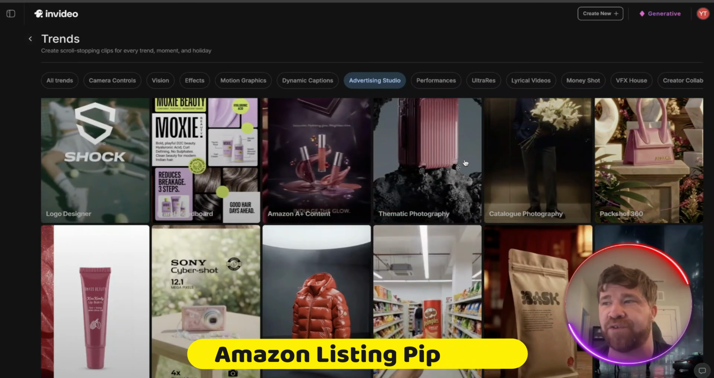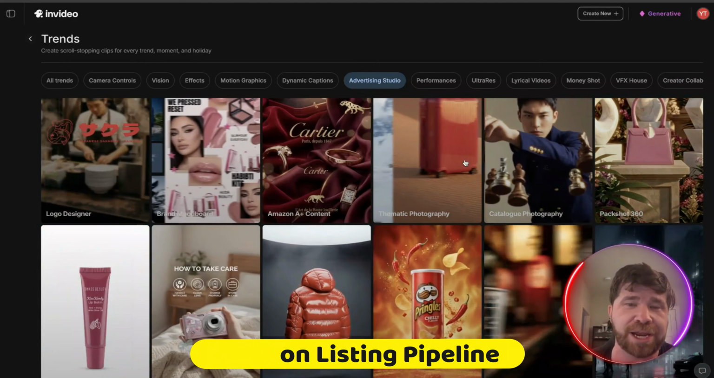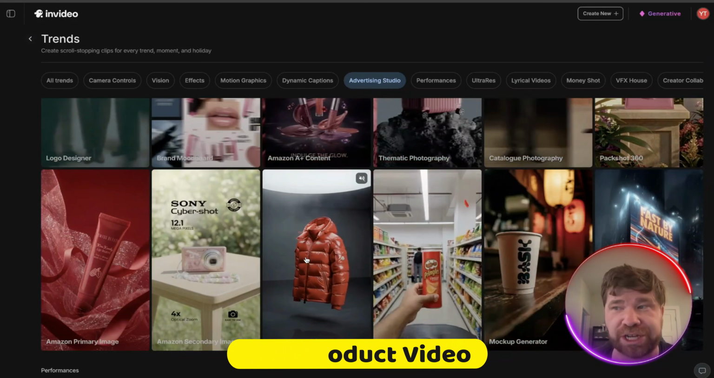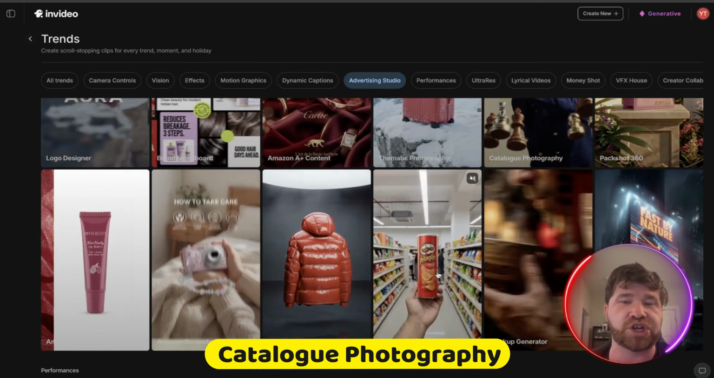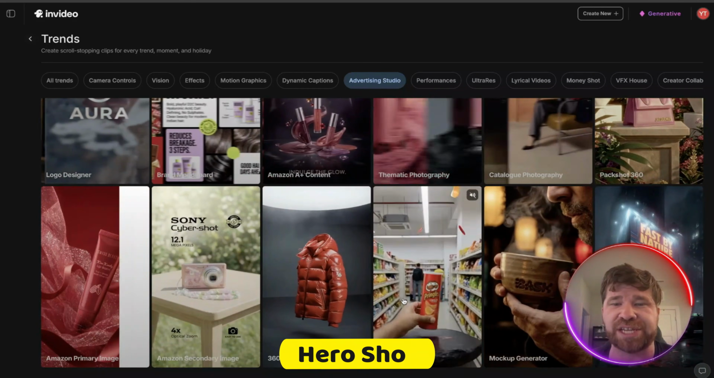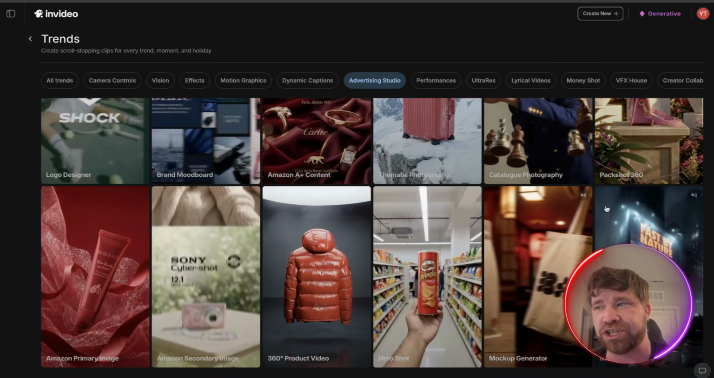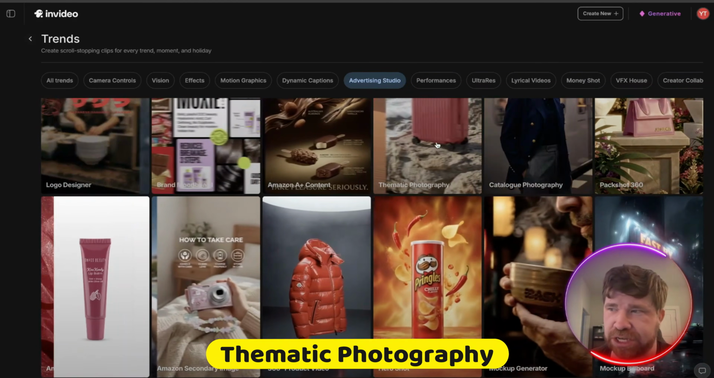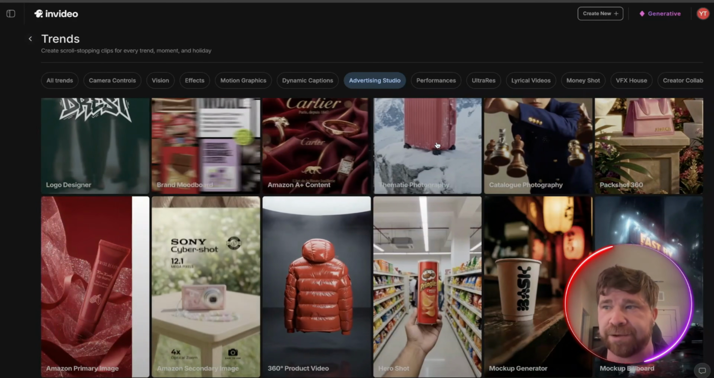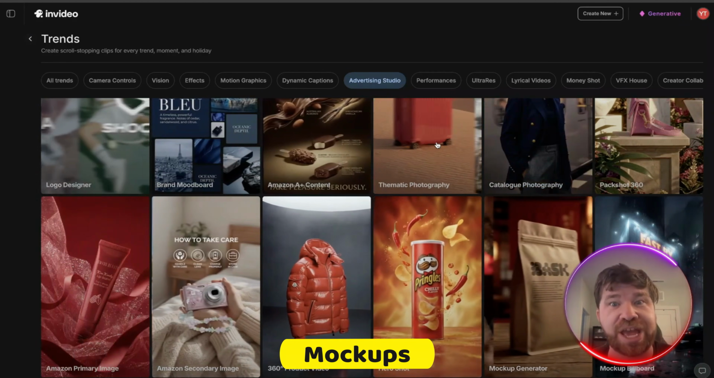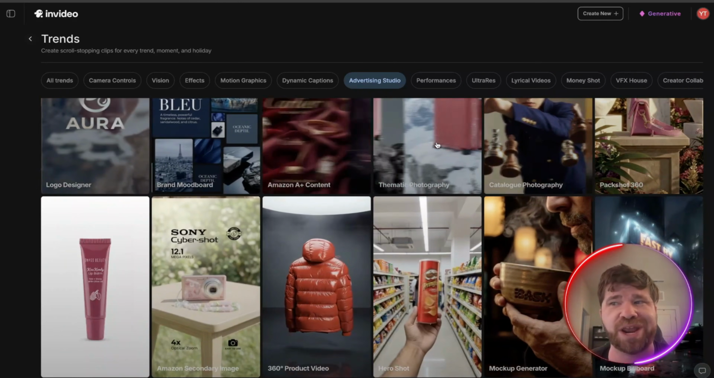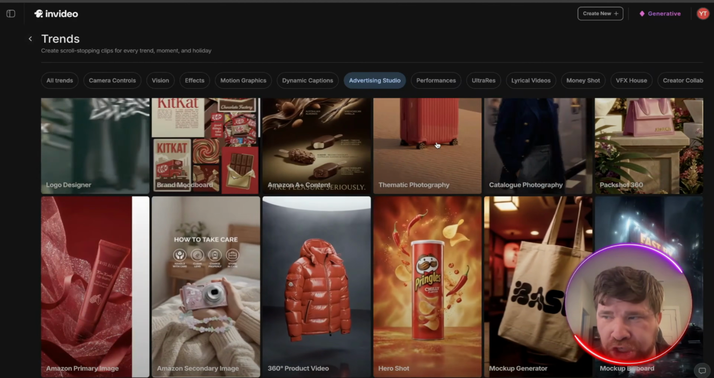But for example, we have what is known as the Amazon listing pipeline. They have what is known as the 360 product video, which is actually pretty cool. They have catalog photography as well, which is very important. Okay. They got what is known as a hero shot. They even have what is known as thematic photography. All right. Not only that, but they have different variations. So we're talking about A and B. All right. And then they even have mockups. So they have a lot more, you guys. So each preset is a briefing format for a specific e-commerce deliverable.